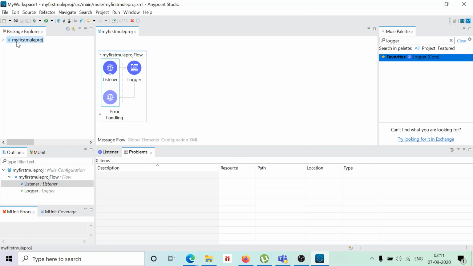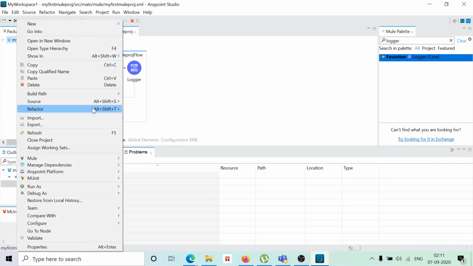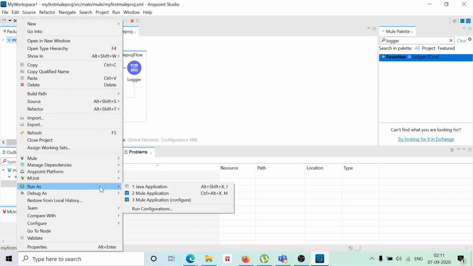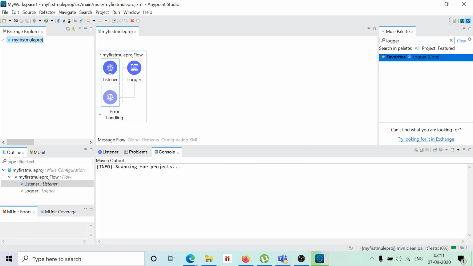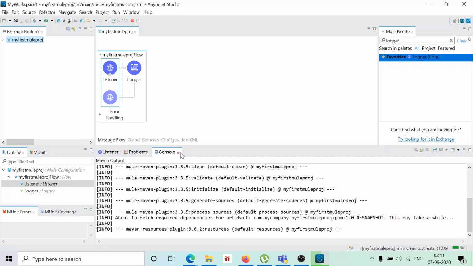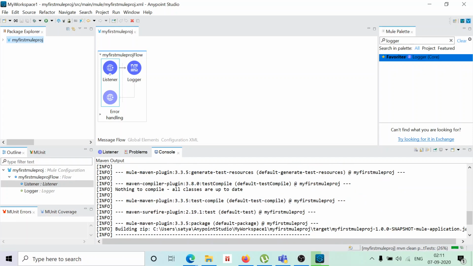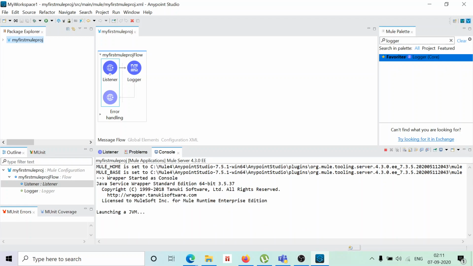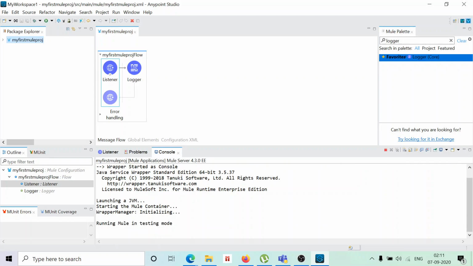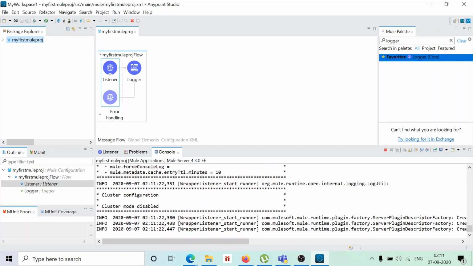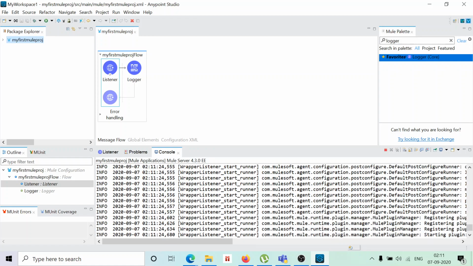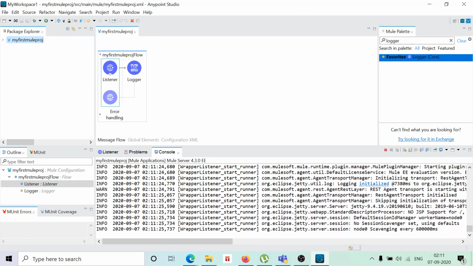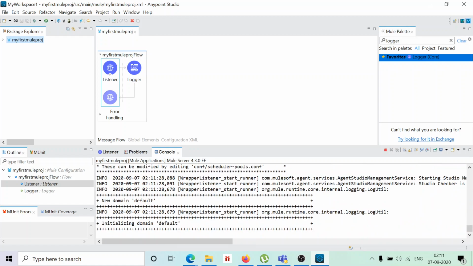Now I have created this. Let's deploy this flow. For that, just right click on the application or the project, and choose run as Mule application. Now in the console window, it will show you the deployment step by step. What are the steps it's executing to deploy, we can see step by step. If any error occurs, that will also be logged in the console. If it's successfully deployed, it will show the final status as deployed. Let's wait for that.